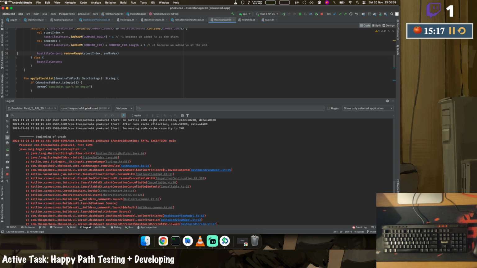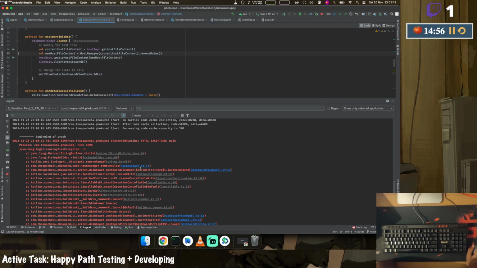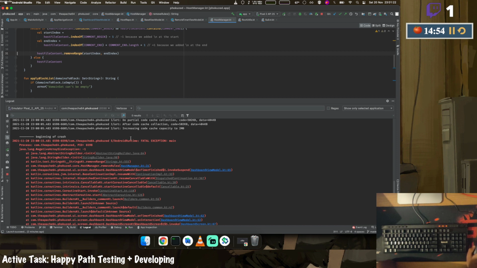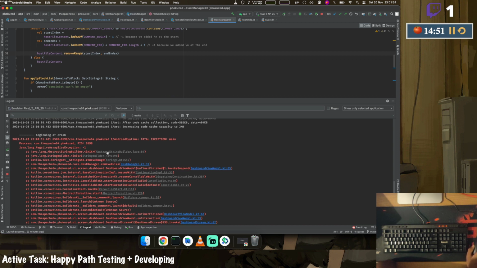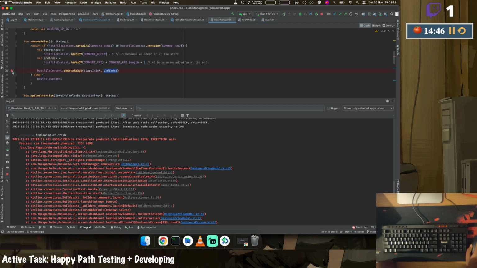Now we have a stack trace, negative array size exception. This is purely index out of bound, I guess. But the stack trace, the name looks new. So we have this here, and we need to put a breakpoint here.